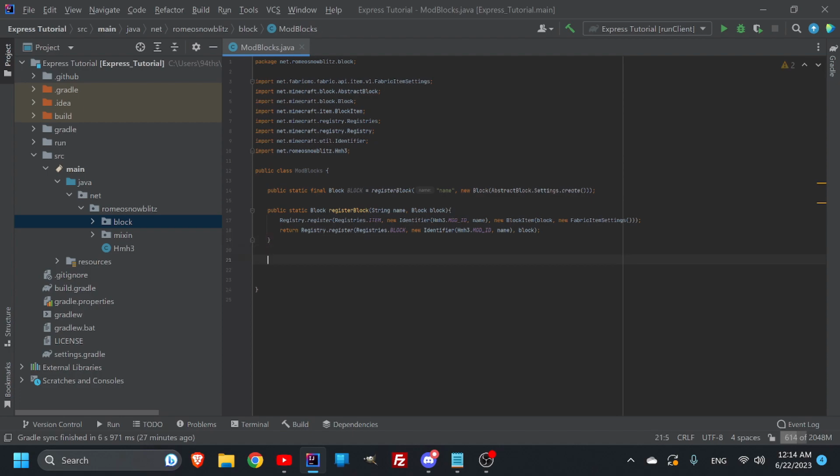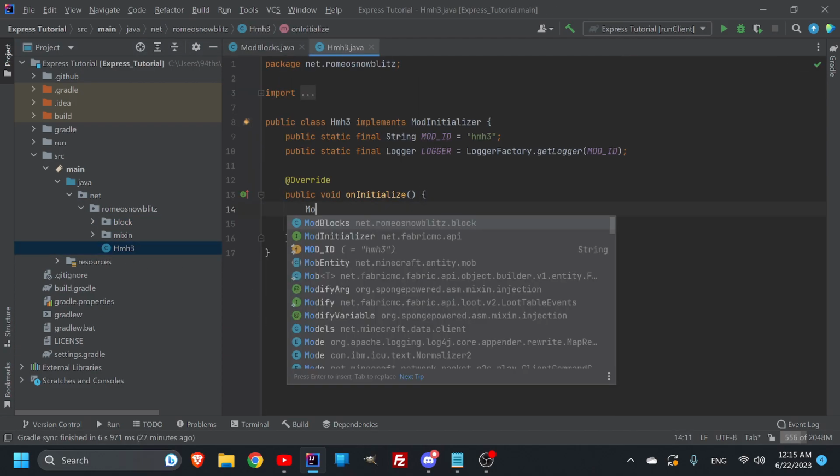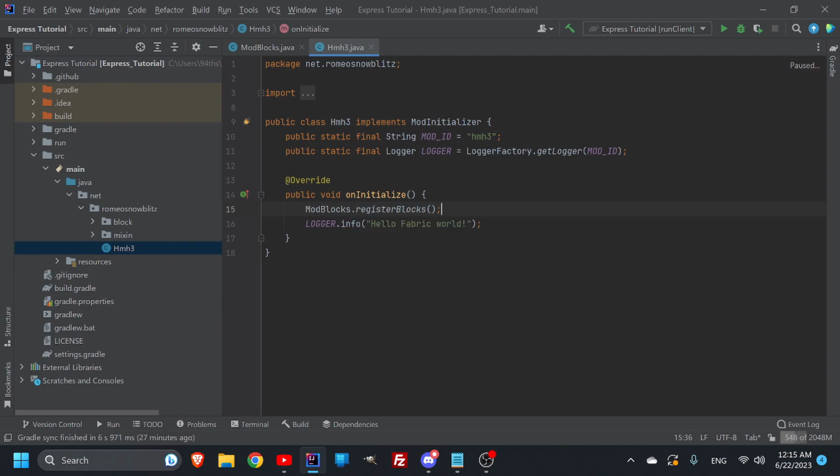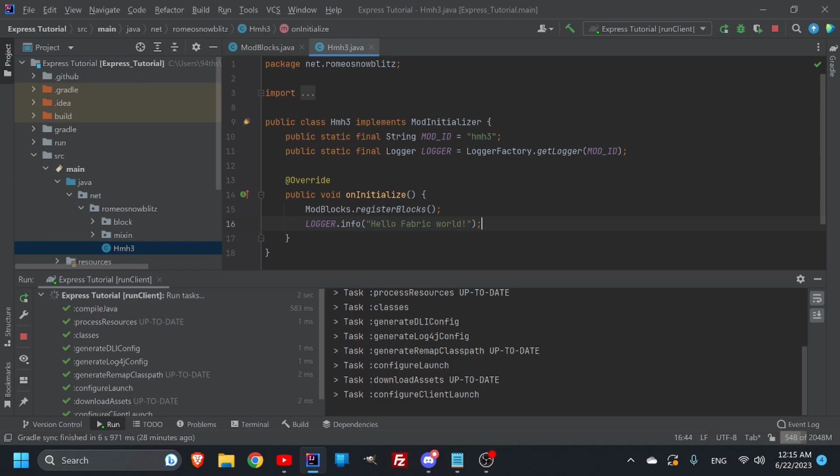Last thing that we need to do is initialize it. So we're going to say a public static void, and then we're just going to say register blocks, and all we need to do is initialize this. So let's go and do here, and then we are going to say ModBlocks.registerBlocks. So now if we hit play, all of our blocks should be registered.